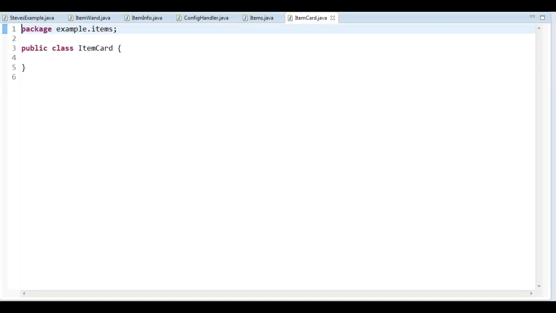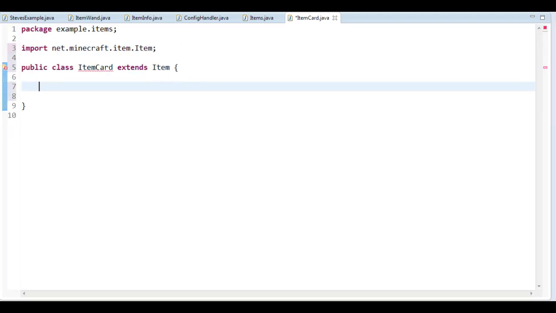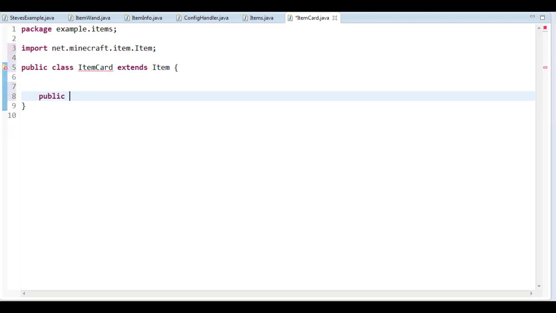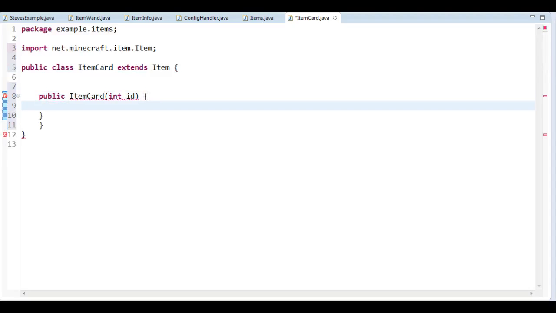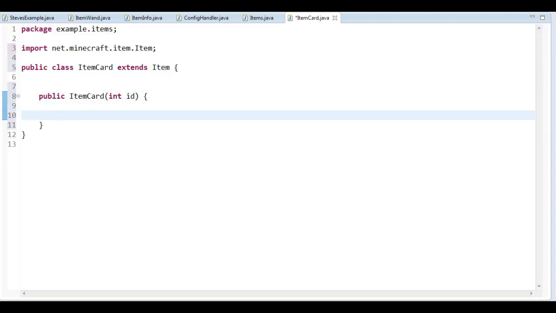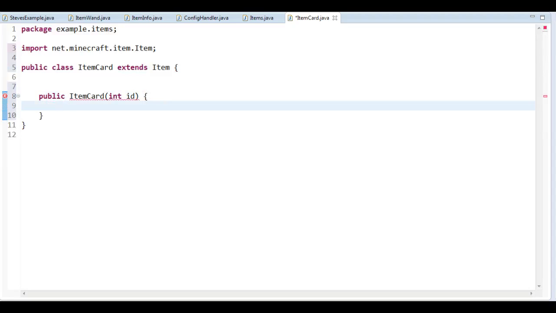And how do we do this? Well, some things are going to be the same as we did before. So we want to extend the item. It's still an item, like that, and we need to import the item. The same thing here, and we of course need a constructor as well. Item card, and give it the ID. Okay, oops, stupid Eclipse, doing weird things for me. Okay, so we have a constructor here, like we usually have, and we need to send the ID along.